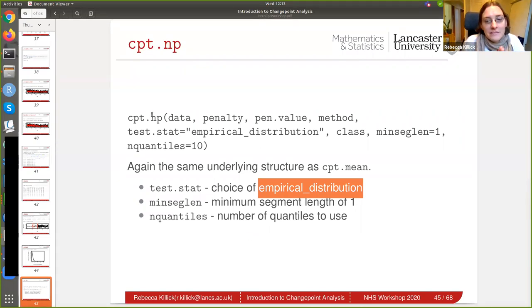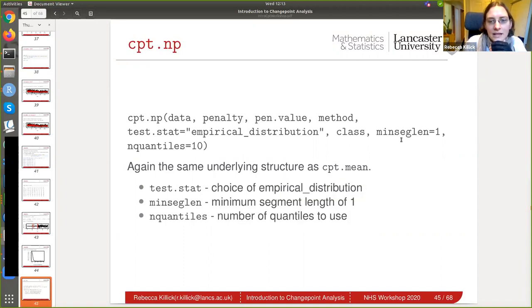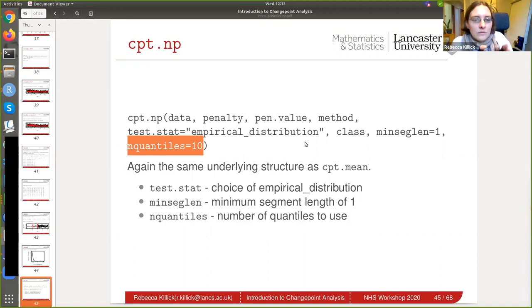So the familiarity that you've got from the changepoint package carries over here. We've still got the data, the penalty, the pen value, and the method. The test.stat is empirical distribution by default. That's the only option that we have here. We've got the class, the minimum segment length here is one, and then nquantiles. So nquantiles here is how many quantiles do we want to calculate for the empirical distribution function?